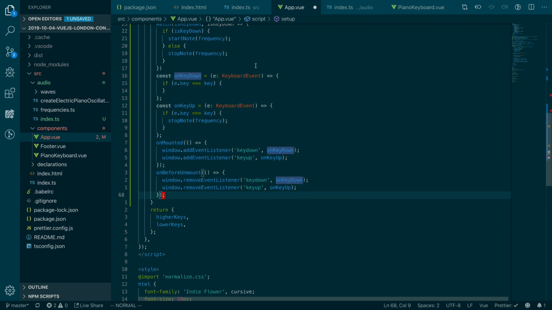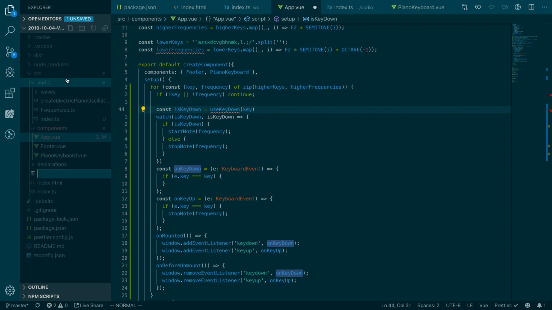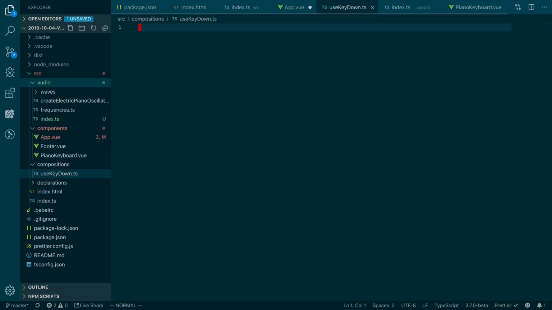So let's create that function, right? Are you guys following? Do you see what I'm trying to create now? I'm trying to create the use key down that will take in the key and return a reactive Boolean, and you can watch over the reactive Boolean, and whenever it changes, we can do something. Yeah? Okay. Are you guys actually following? I don't know. Okay, compositions. So I'll call it compositions or composables or whatever. Compositions, use keydown.ts.